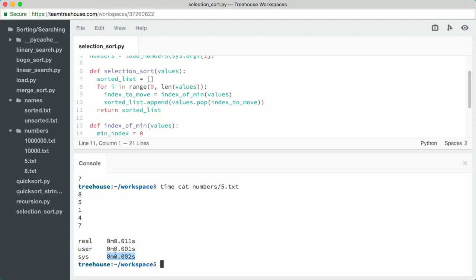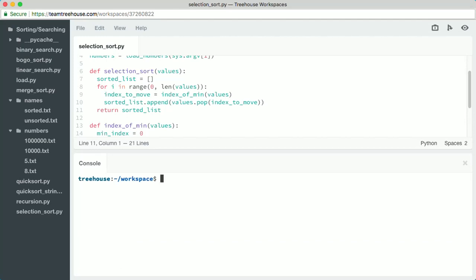The sys result is the amount of time the CPU spent running Linux kernel calls that your code made. The Linux kernel is responsible for things like network communications and reading files, so loading the 5.txt file is probably included in this result. In evaluating code's performance, we're generally going to want to add together the user and sys results. But cat is a very simple program. Let's try running the time command on our code and see if we get a more interesting result.